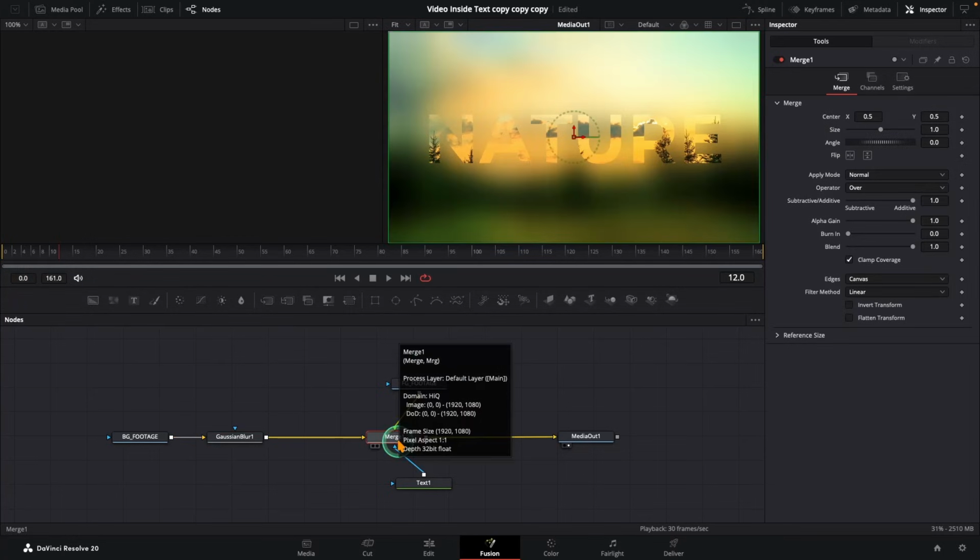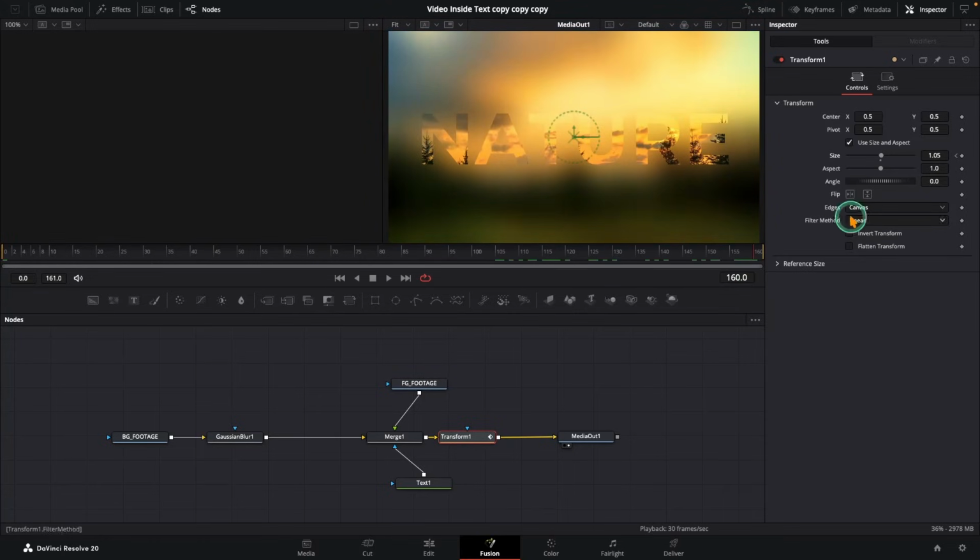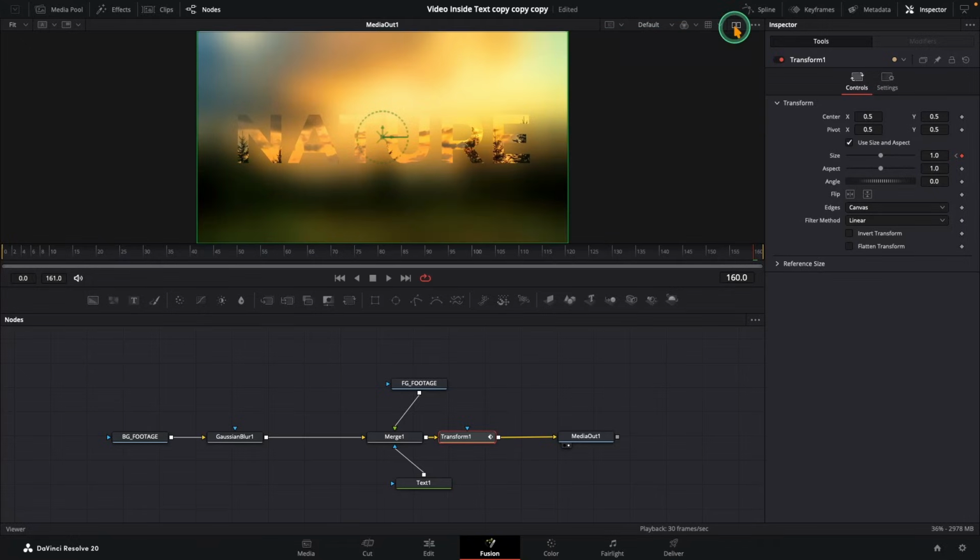Select your merge node and then from the toolbar add a transform node. Make sure you are at frame 0 and slightly increase the size around 1.05 and add a keyframe. Now scrub all the way to the last frame of your footage and bring the size back down to 1. That's it. Let's hit play again.